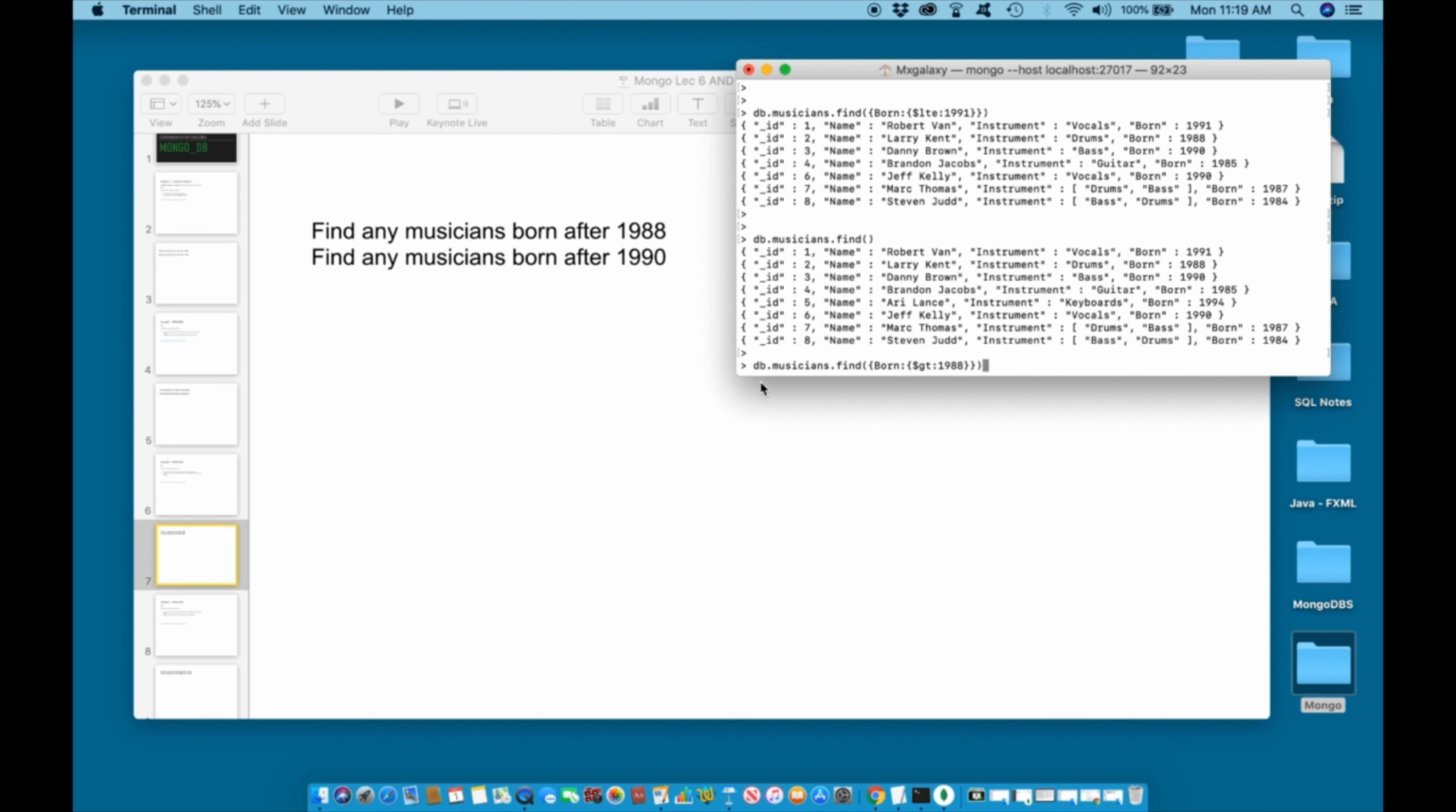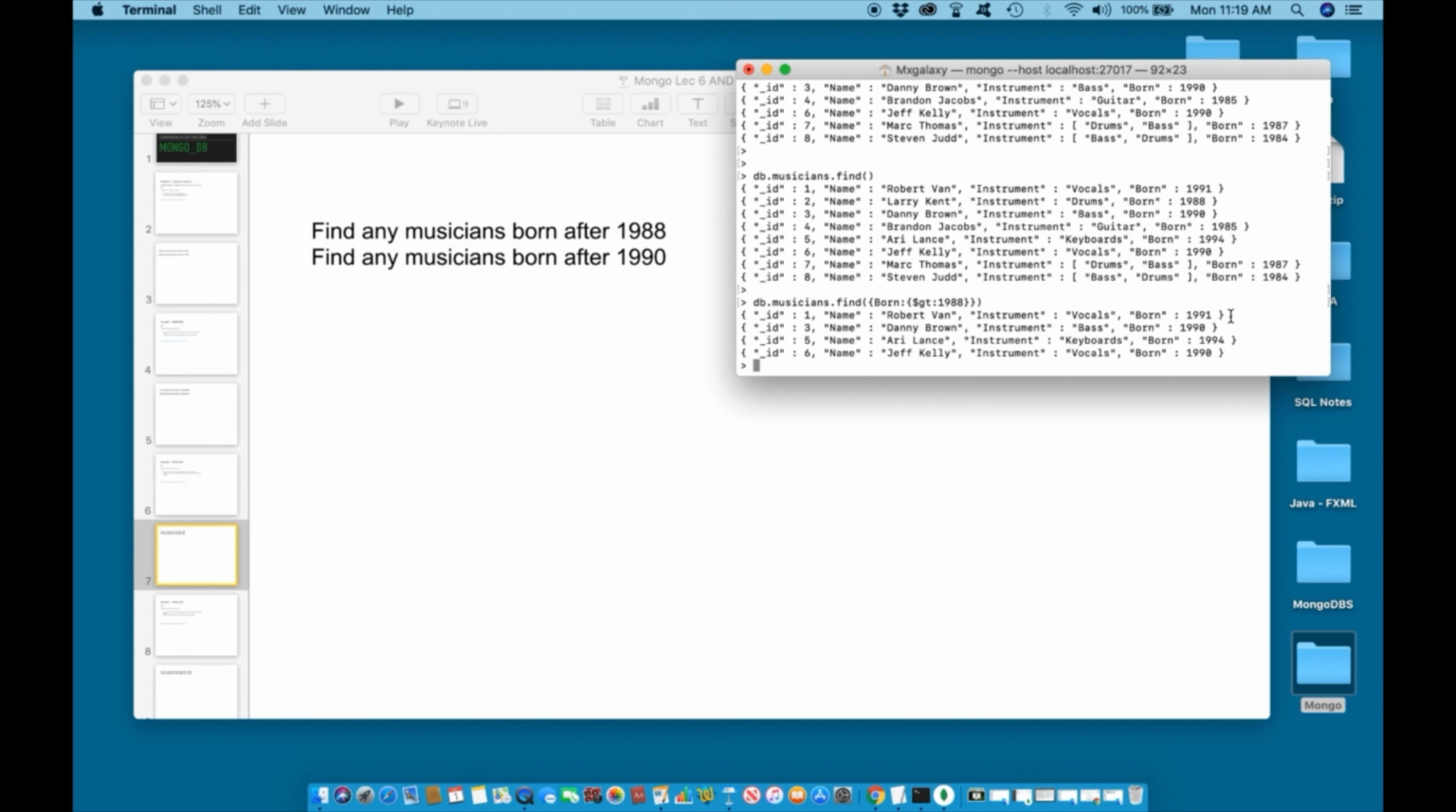Verify the code. We're selecting from database the collection musicians. We're looking to find any musician born after 1988. Hit enter. And we return with the 4 musicians we identified before we ran the command.